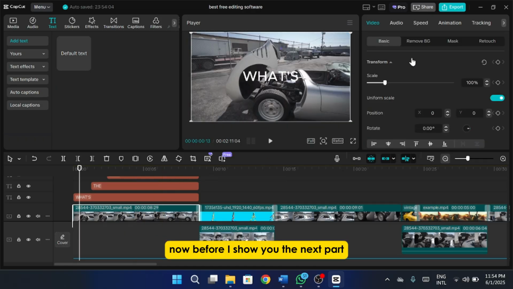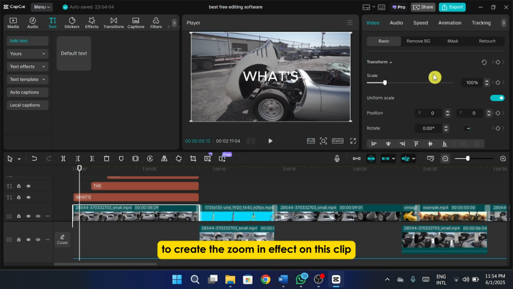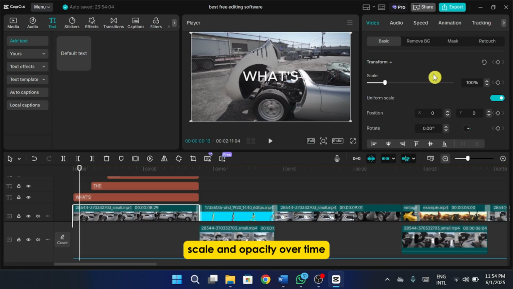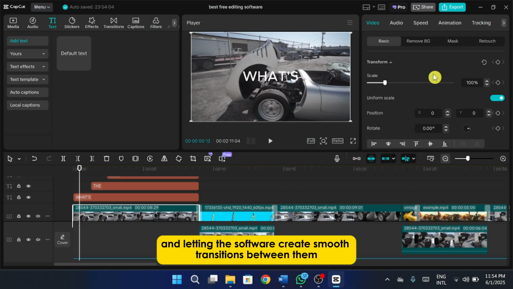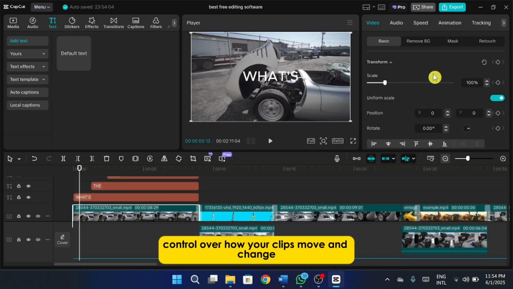Now, before I show you the next part, I want to explain something because this next edit is a bit more complex but very impactful. So we can focus on the new zoom effect. To create the zoom in effect on this clip, we're going to use a powerful but straightforward tool called keyframes. Keyframes let you animate properties like position, scale, and opacity over time by setting specific points and letting the software create smooth transitions between them. This is a game changer for editing because it gives you much more control over how your clips move and change. Ready to see how keyframes work and create that zoom?